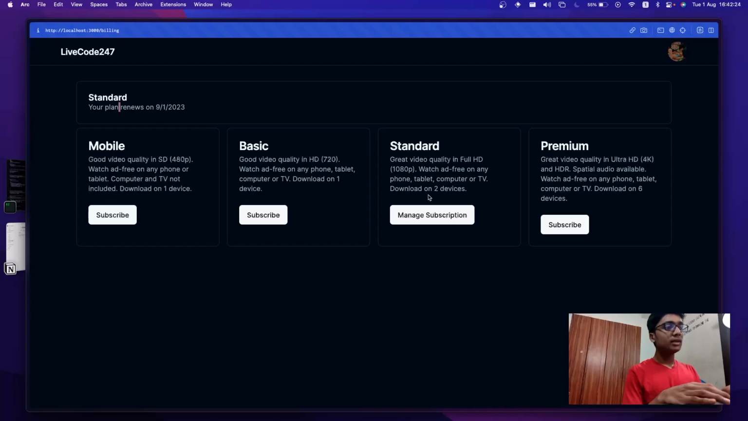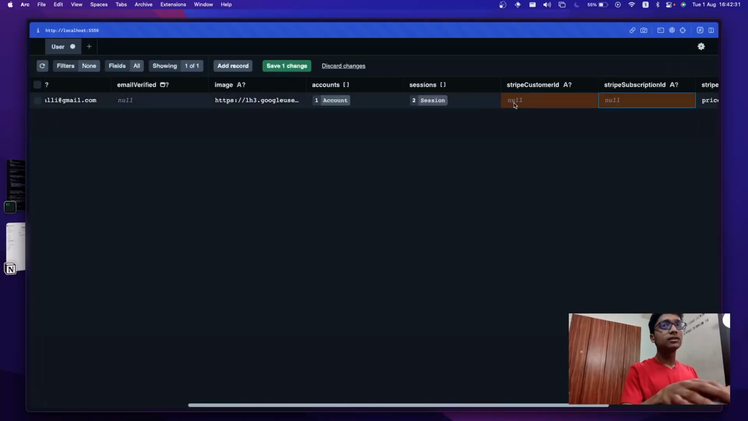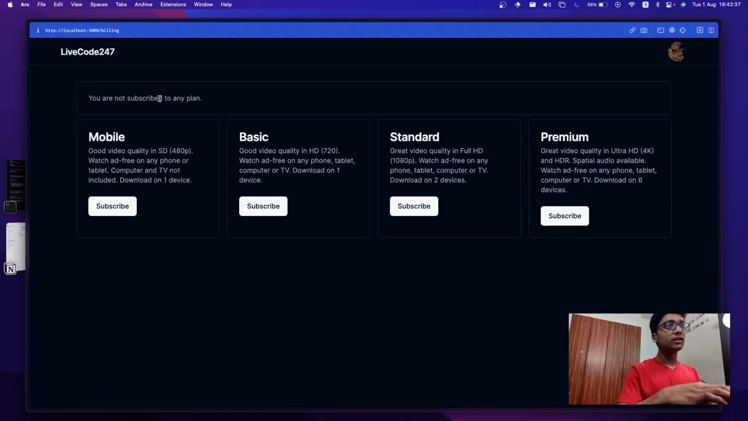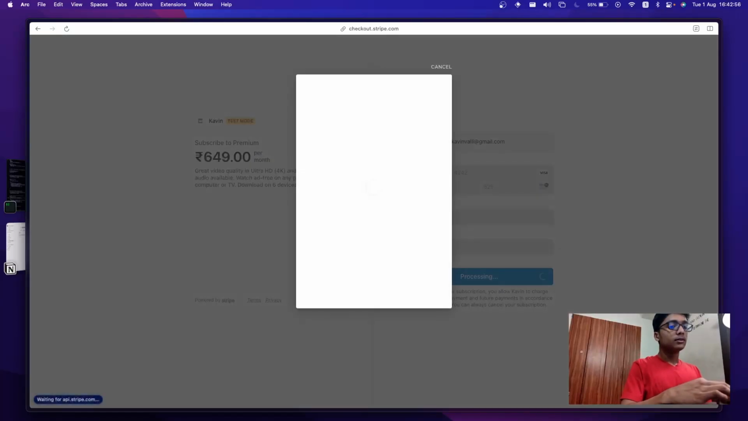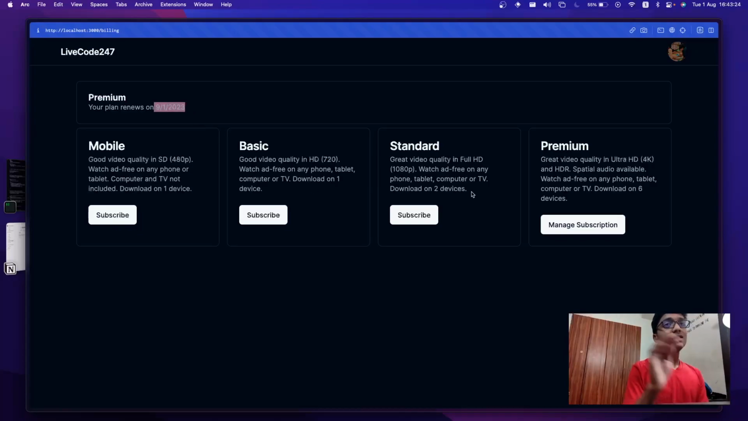Now, let me go to Prisma Studio and remove these just to show you how it looks if you haven't subscribed to anything. So say you haven't subscribed to any plan and you subscribe to the premium plan. Put in the demo credentials. Once it's done, you will go back to this page and see that the plan has been updated to the premium plan and it renews exactly 1 month from now, right? So this is the app which we built yesterday.